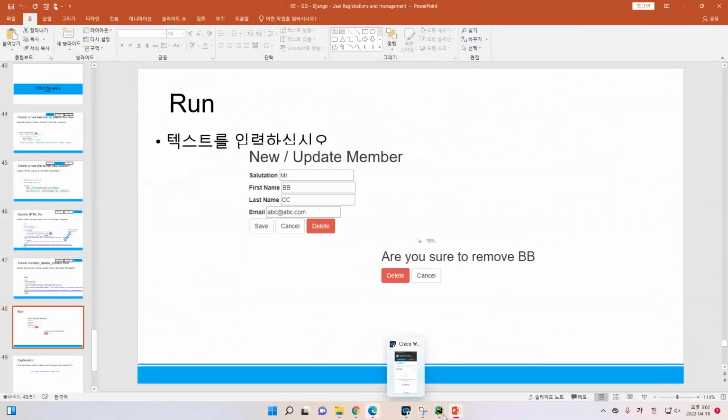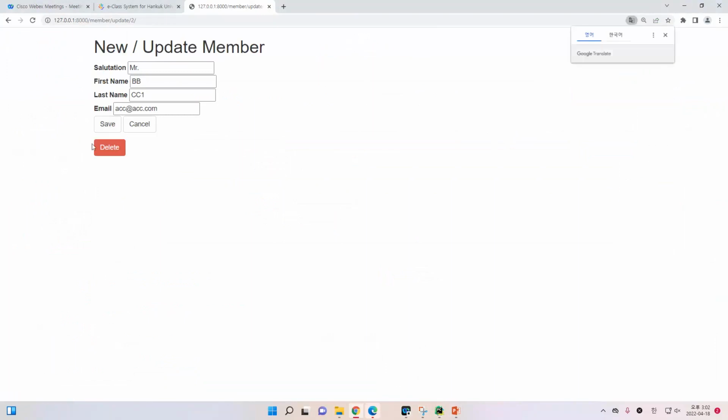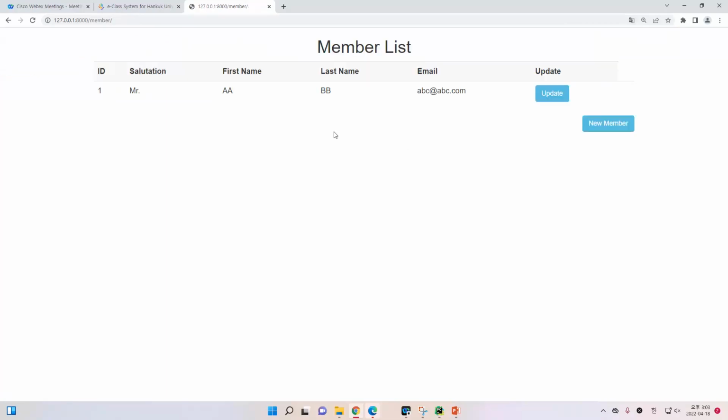Now let's check. Suppose I have this data, and maybe the ID number 2, I would like to delete it. So how can I delete this one? You can click here. Now you will see there's a button delete. If you delete this, it will give you one statement: Are you sure to remove DB? If you click delete, then it is deleted immediately.